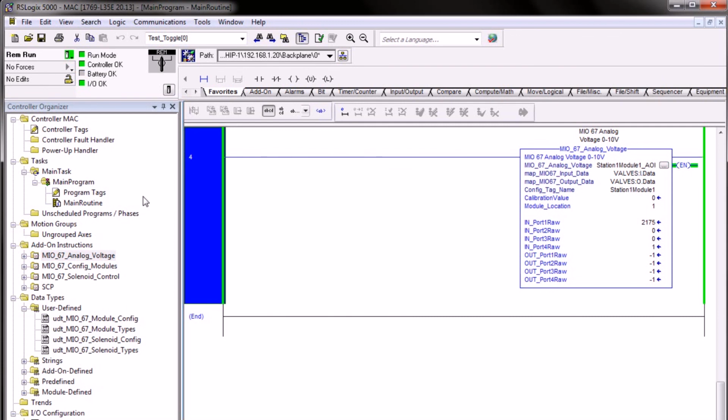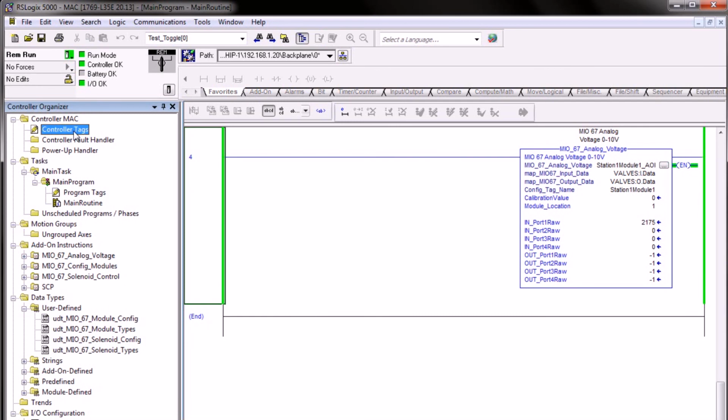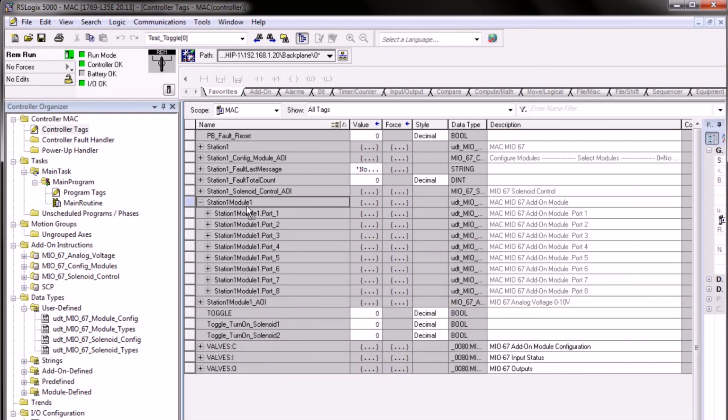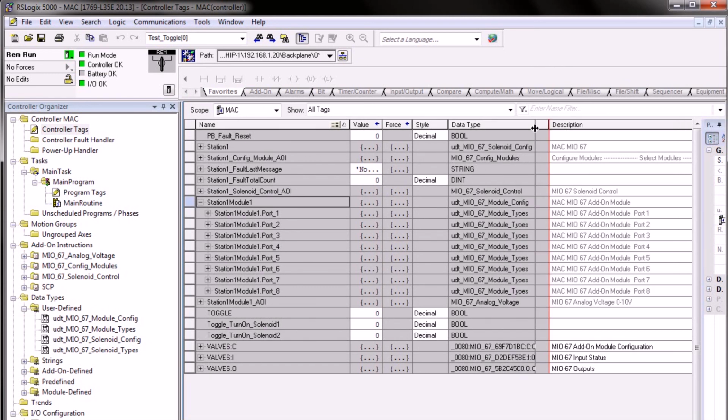Let's go ahead and look at the controller tags to see what we can see about our Station 1 Module 1 tag name. If we click on controller tags and find our Station 1 Module 1, we can see how this is broken down into the port numbers. Because an analog voltage module only has 4 ports, we will only be referring to the first 4 ports here, port 1 through port 4. The other ports are not used.